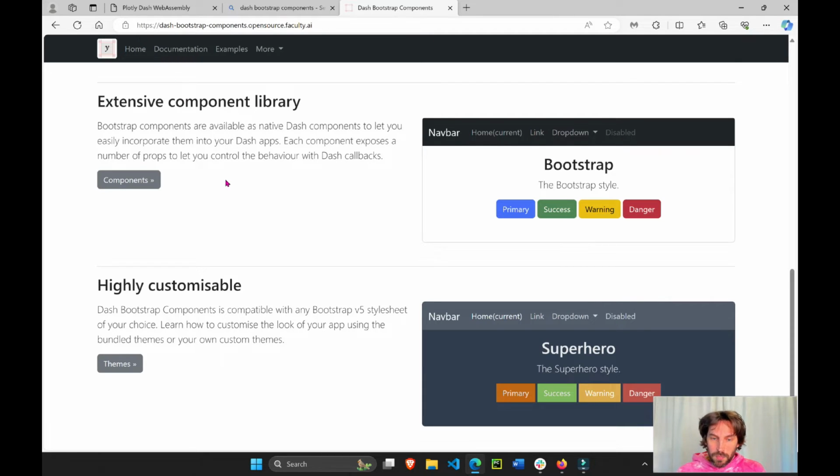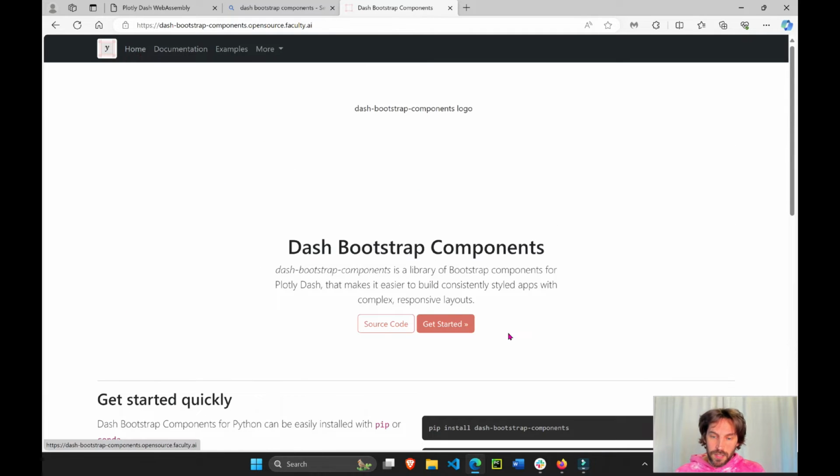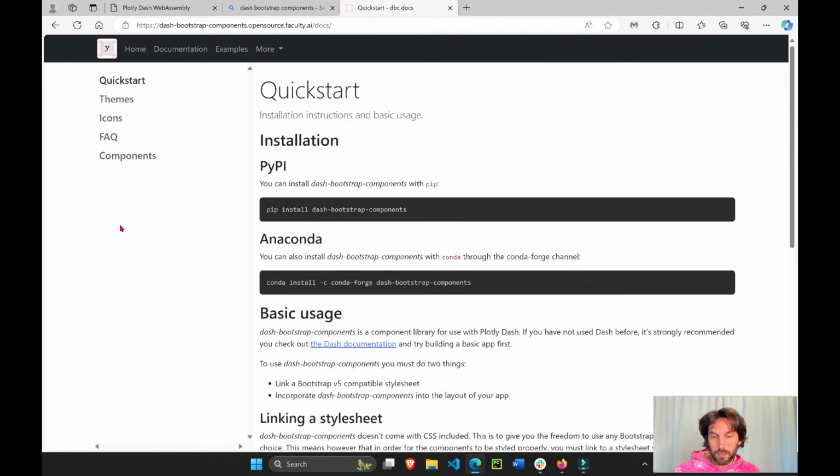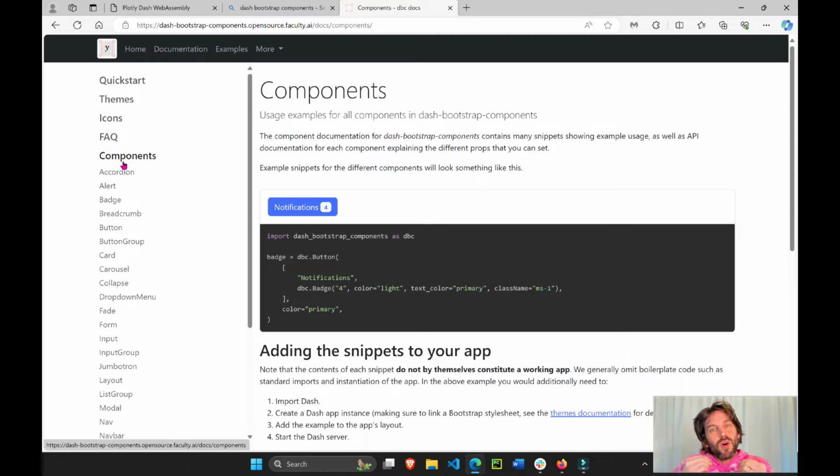Dash Bootstrap components is what you see here on the screen. We'll go into the home page to the components. It's an open source library built on top of Dash, and it allows you to control the layout of your Dash app, right? So you can decide where you want to position each component on the page.